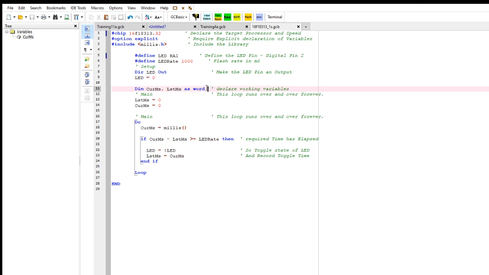And then we have two working variables. One's called LSTMS, which stands for last milliseconds, and this one is current milliseconds. What we can do, we can quickly replace those so that we can expand those out. I'm just going to expand those out for you so that we can see them on the screen. Last MS, I'll just replace those for us. Okay, there we go. I've done that in the editor.